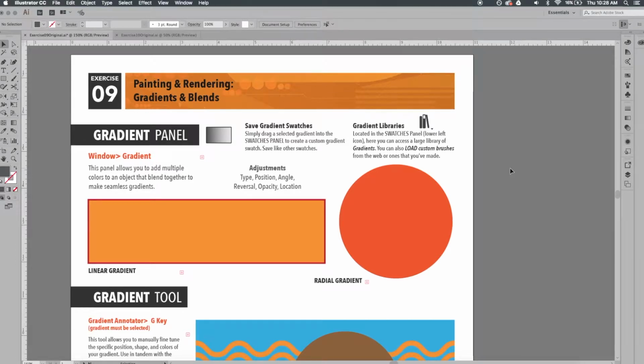All right, so here we are working with exercise 9. We're in painting and rendering, and we're working with gradients and blends. So the first thing we're going to look at here is the gradient panel. What the gradient panel does is it allows you to add multiple colors to an object that blend together to get seamless gradients. And we'll see that there's a lot of options of how we can adjust those gradients and modify them to get a really cool effect with rendering things.